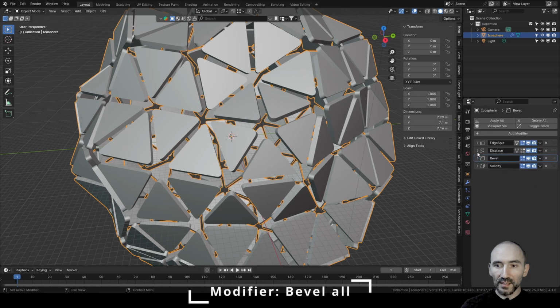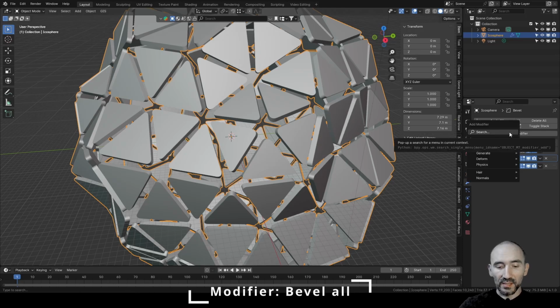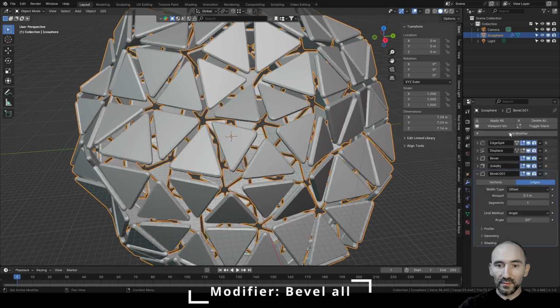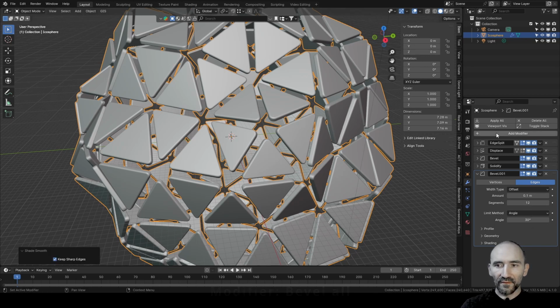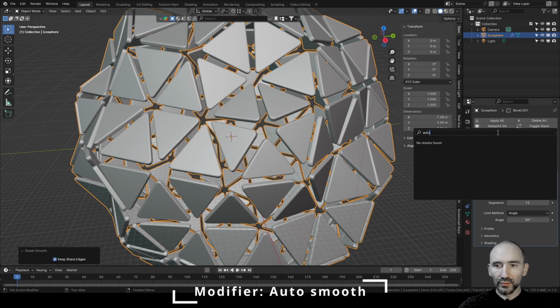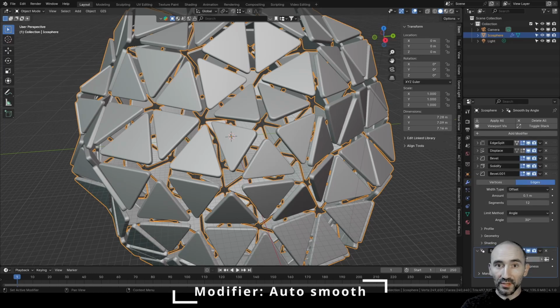Next we can add another Bevel after the Solidify to bevel all these edges here and to make a smooth effect on this shape, adding the Bevel another time, leaving it on edges, increasing the segments of this smoothness to 12, leaving the other parameters as is. And finally we can add an Auto Smooth by Angle modifier, leaving the angle at 30 degrees.